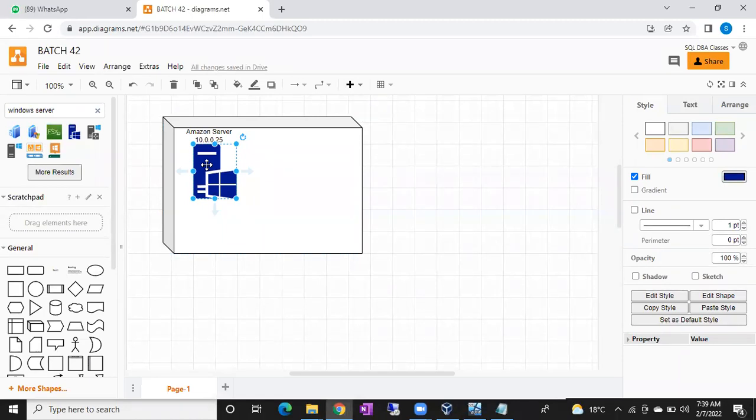I'll tell you, whether you are doing work from office or from home, how to connect to the servers.